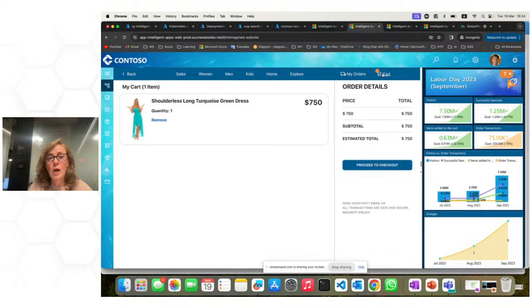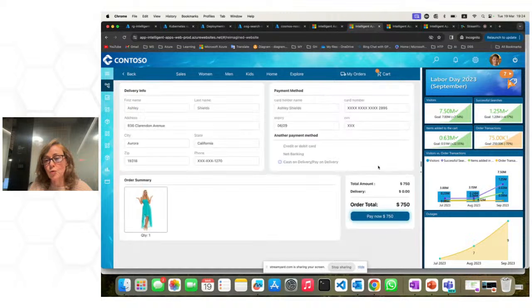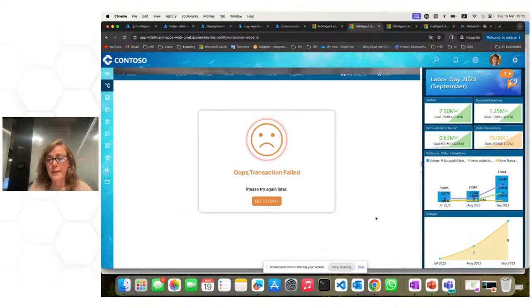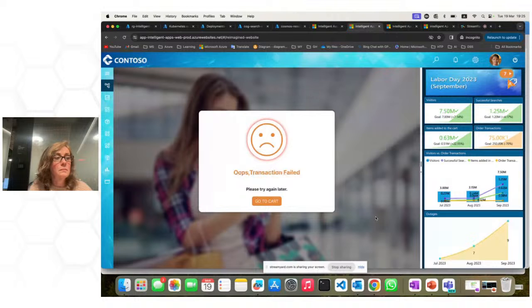Let's go to cart and we'll proceed to checkout. Again, user experience is much better than the old website. All information like delivery info and payment method is already populated, and the last step is to pay. So let's click on pay now, and it looks like we have a problem and the payment transaction failed.